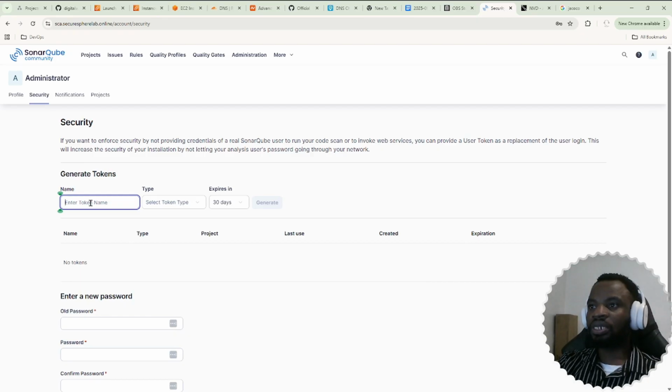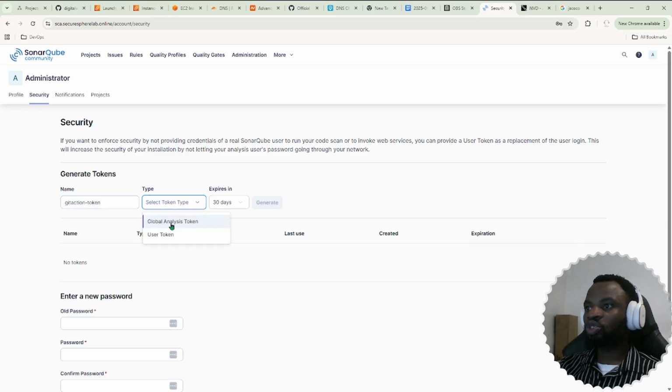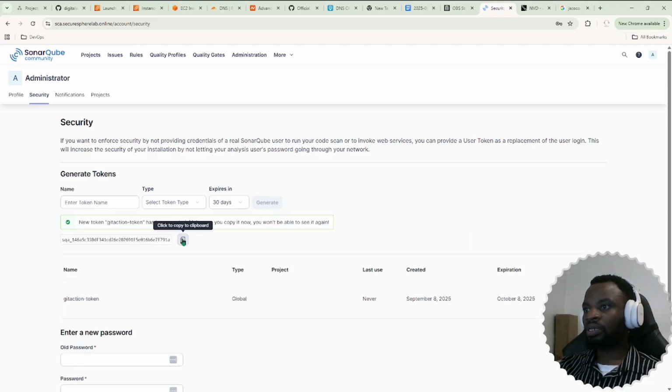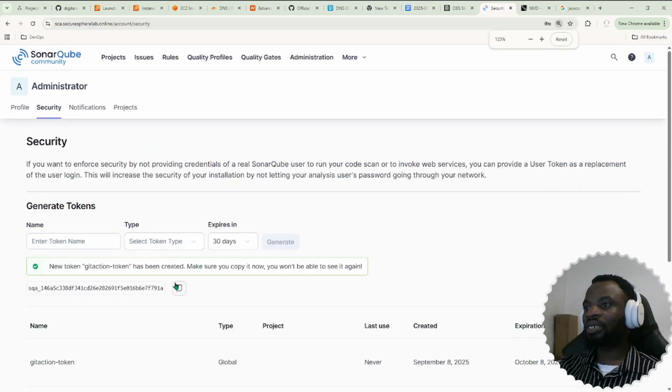Yes, under the security I need to generate a token. I click on generate a token. So the name of the token should be Git Action token. I need it to be a global analysis token, and I need it to stay for 30 days. That is okay, however you want to give it. So I get the token.